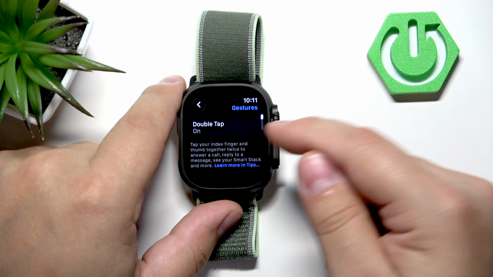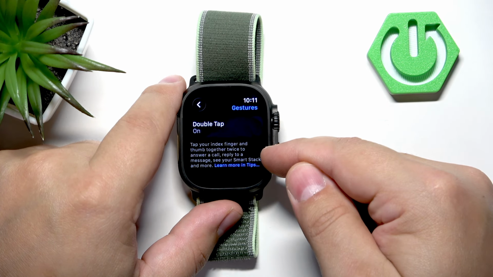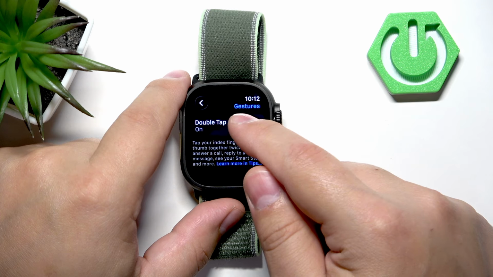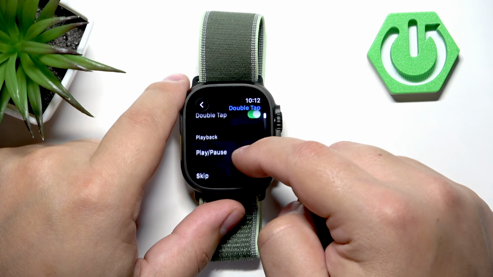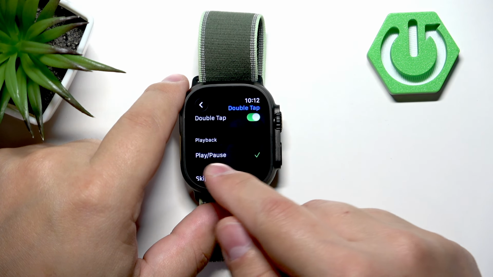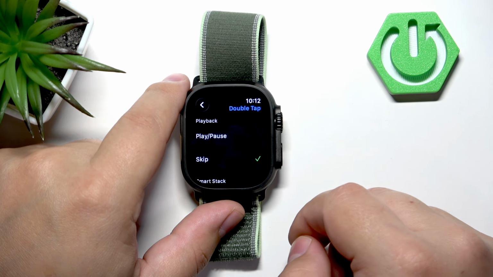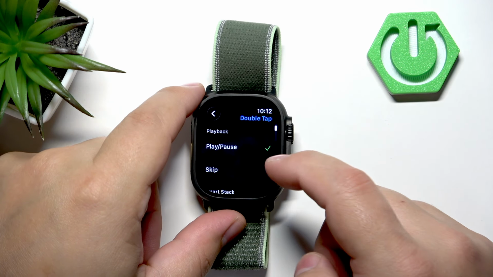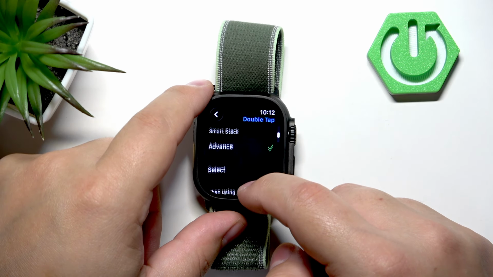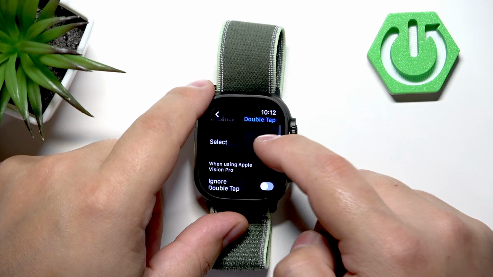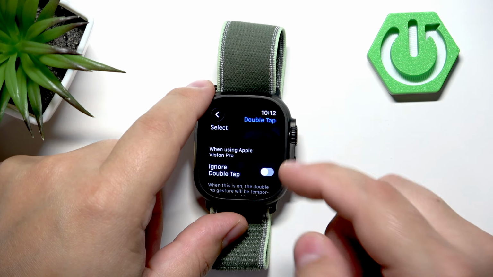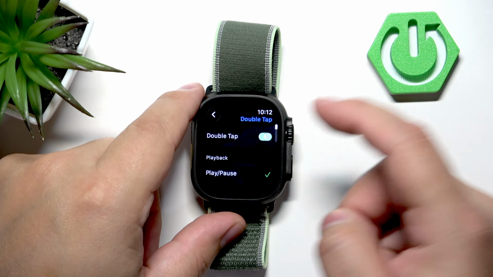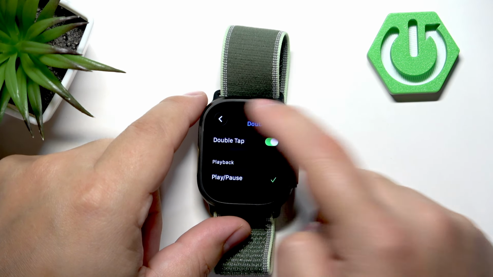Double tap allows you to answer calls, reply to messages, see your smart stacks, and some other stuff. And you can tap on double tap to see some functions. For example, in playback, it allows you to play and pause the songs, or you can skip to the next song by double tapping the index finger with your thumb. Then we have the smart stacks, which allows you to advance or select, and you can also enable and disable the option to ignore the double tap when you're using the Apple Vision Pro. You can also disable the double tap if you don't like it.